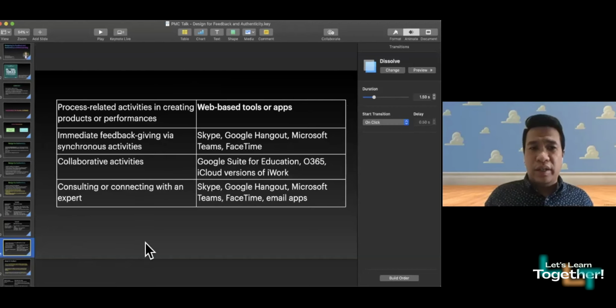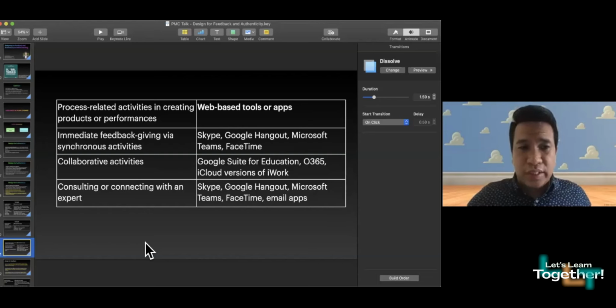Number one, you can give feedback through asynchronous activities. You can check on them through Skype, Google Hangout, Microsoft Teams, Zoom, FaceTime, just to make sure that they are on track in terms of the project or performance that they are working on. You can always give them opportunities to collaborate together. So it's also possible to ask the students to collaborate on authentic assessments. In online learning, there are a lot of tools that can enable collaboration. It could be Google Suite for Education, Office 365, iCloud, and those things.